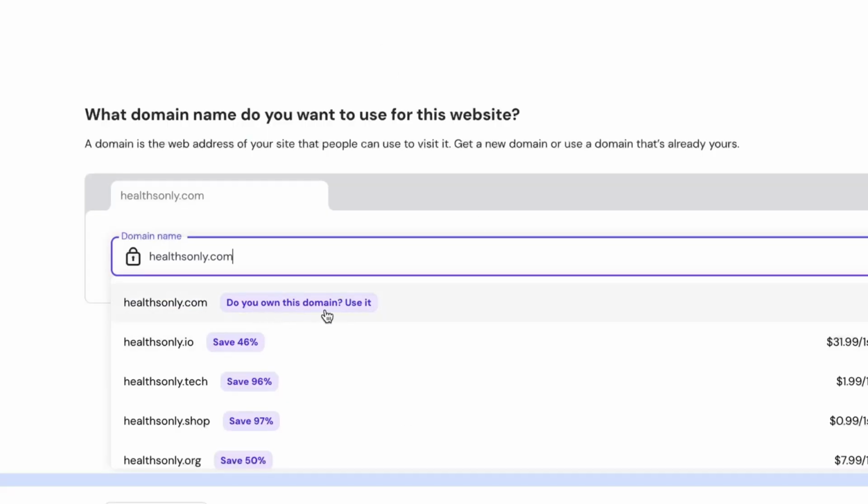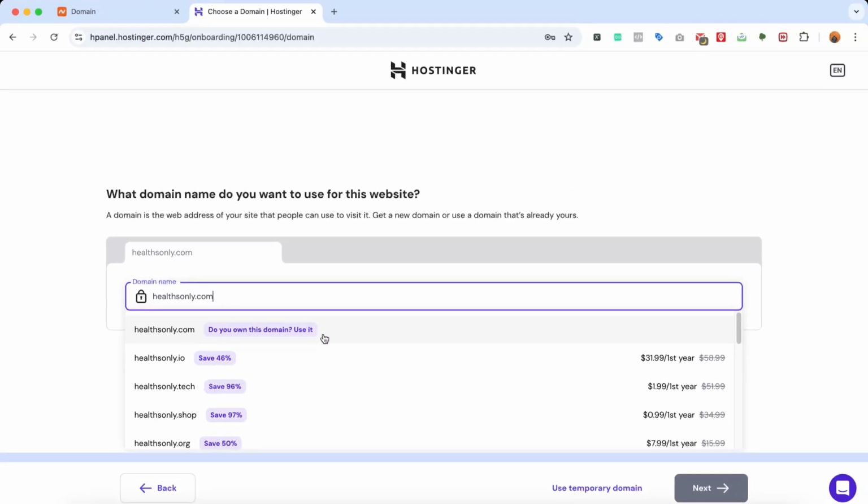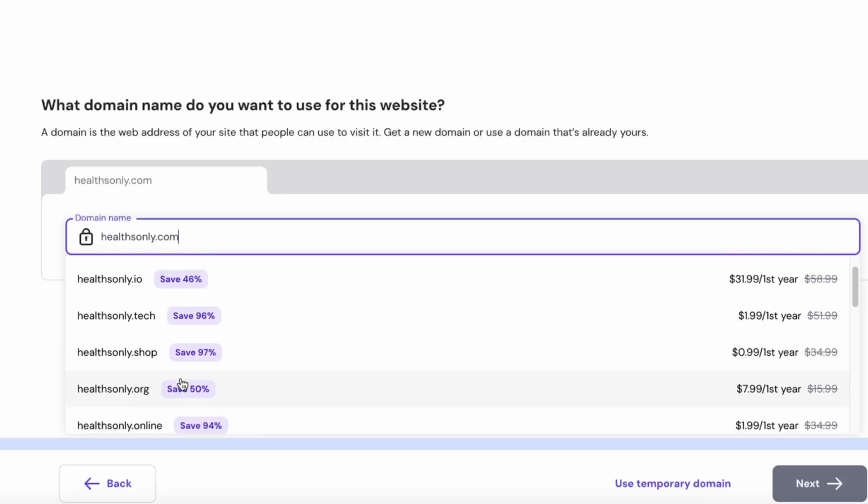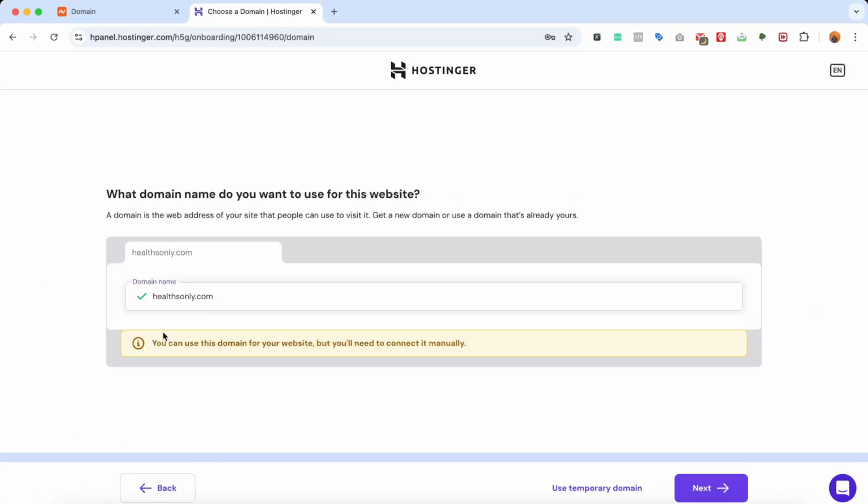So obviously, do you own this domain? Use it. So I own it. I'm going to use it. But if you want to purchase a domain, you can basically start from here. You can purchase the domain name from here. So I'm going to select the one that I already own.